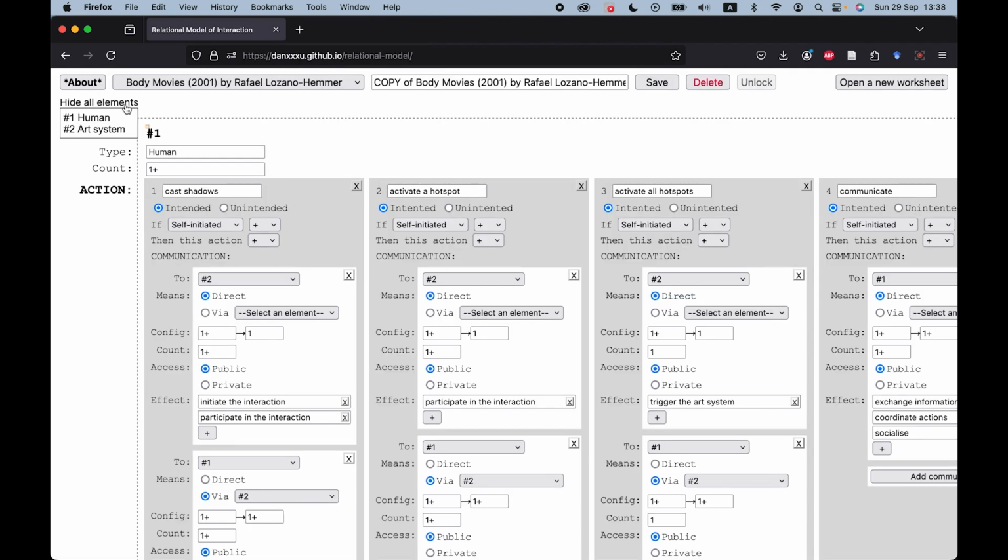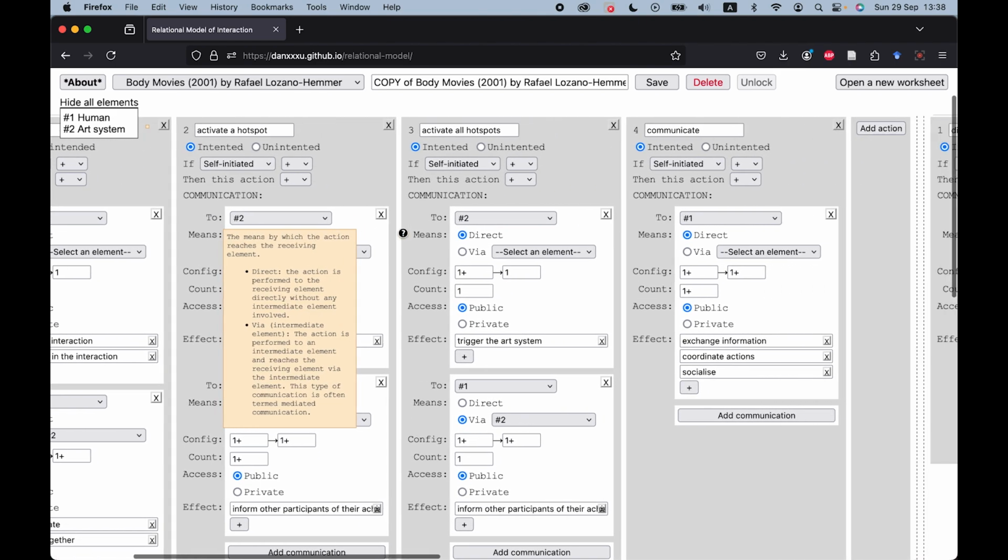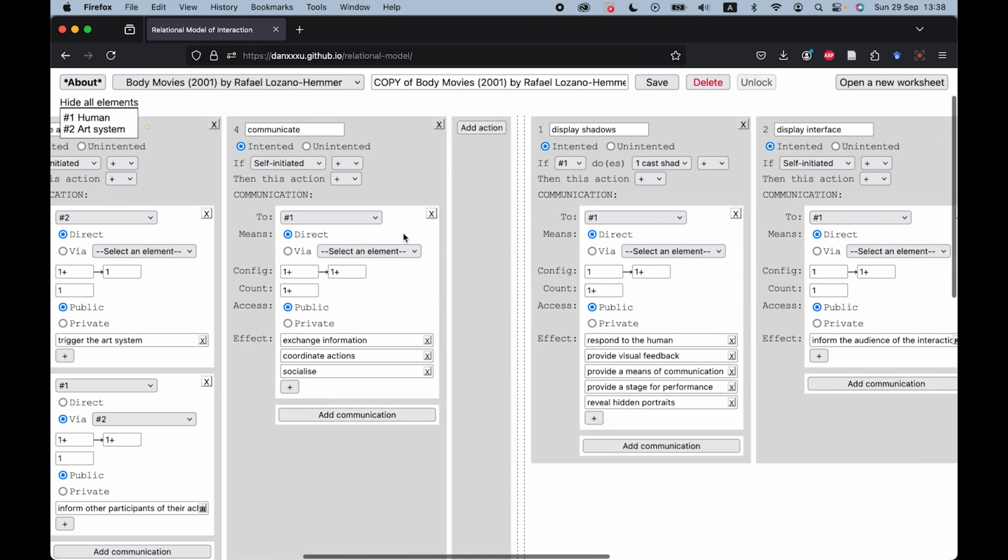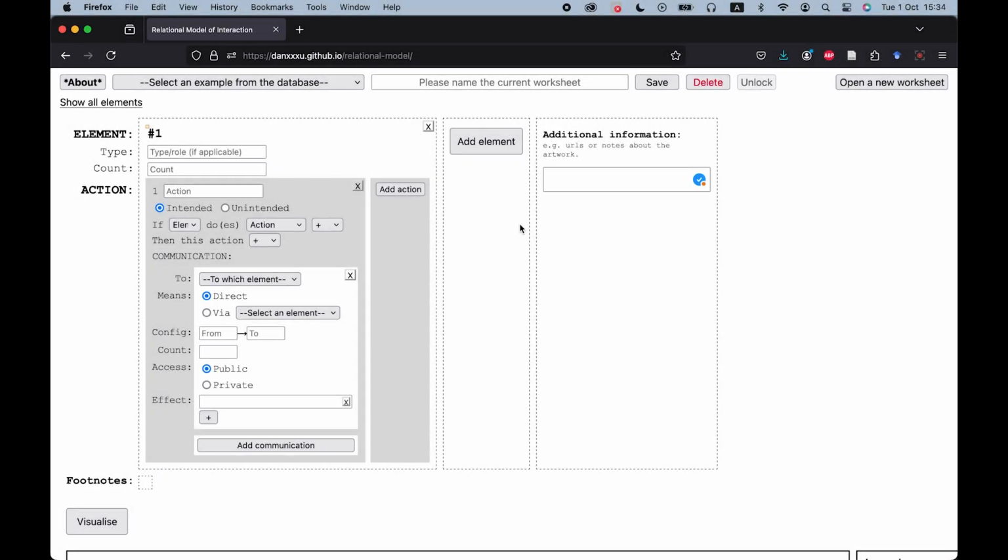Show All Elements displays all elements and their types described in the worksheet. The list can be handy when the worksheet expands beyond the screen and you need a quick overview of all its elements. At the center of a worksheet are the input fields based on the key concepts: element, action, and communication, and the various descriptors for specifying each concept.